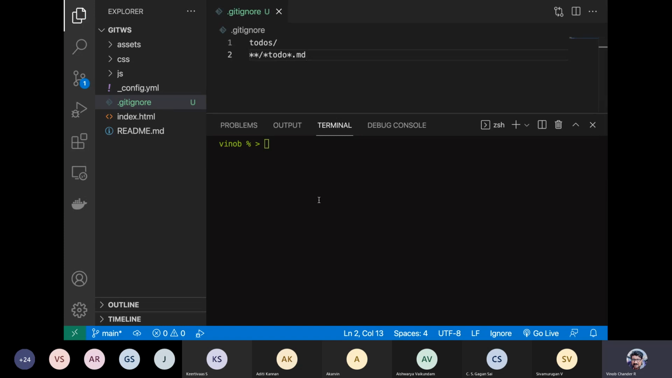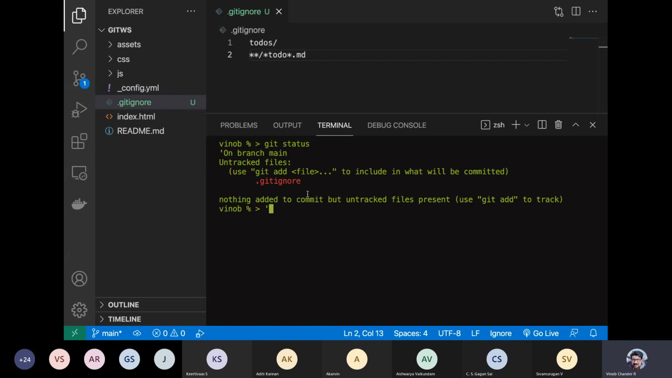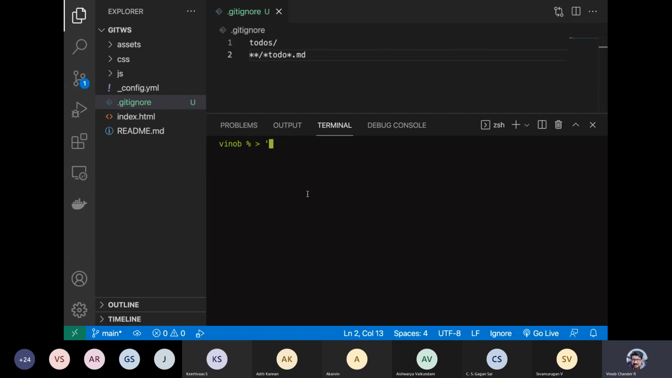Let us save this. Now we have saved this. See, this particular file is untracked. If you do git status, it says it is untracked. So let us quickly do git add and add this file to the staging environment. If you do a git status now, it is ready to be committed. Let us also do a commit so that now we have a second commit.